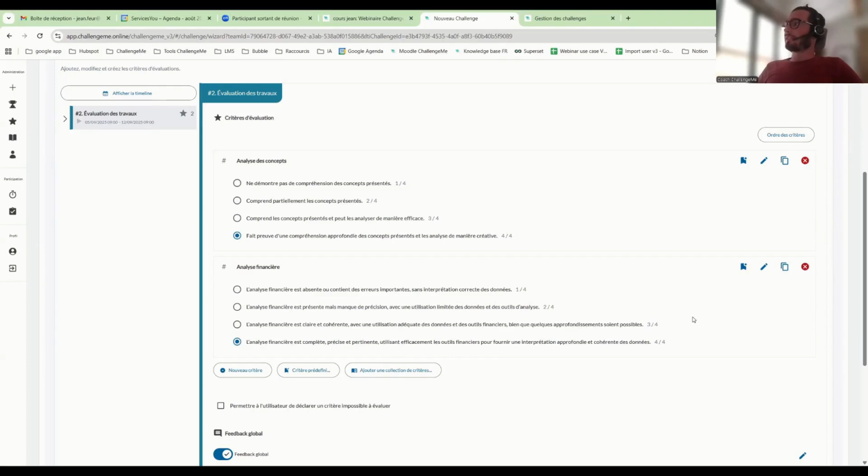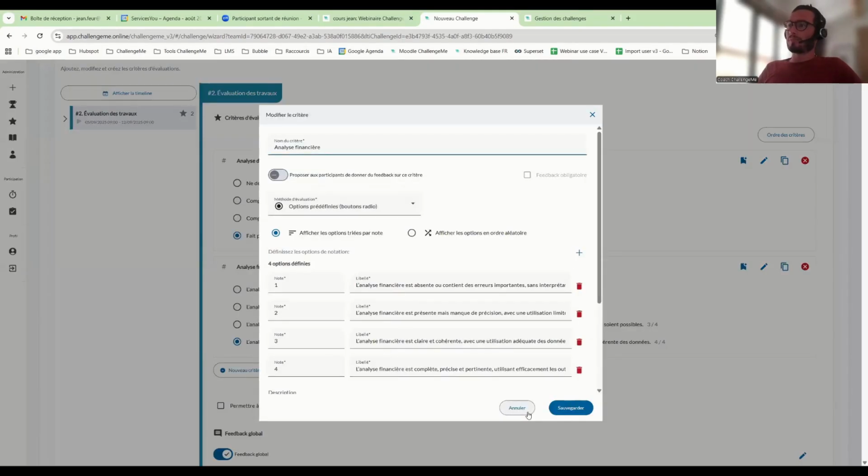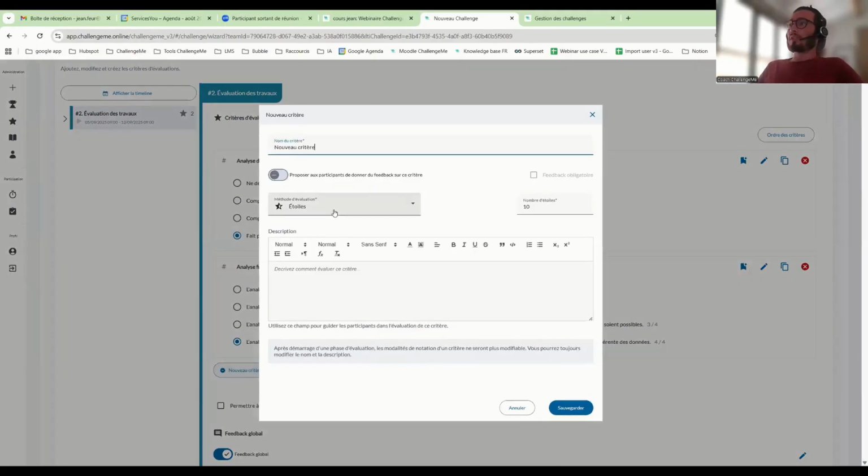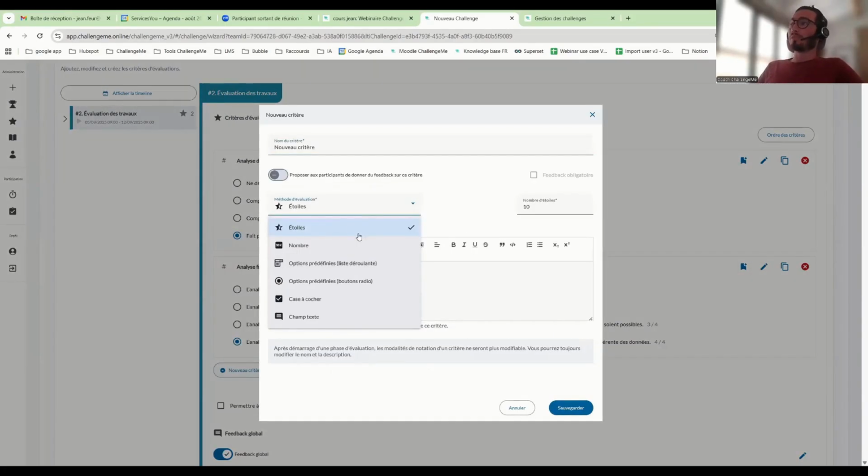So here I've added criteria that already existed in the database. I can absolutely edit them later if I need to. And I can also create new criteria from scratch. If I need to, I have my rubric as a teacher, and I want to recreate this rubric on ChallengeMe, I can click on New Criterion, and then I have criteria in the form of stars, predefined options, or checkboxes. So I can also just have feedback fields if I want to. So depending on my rubric, I'll be able to select what interests me.